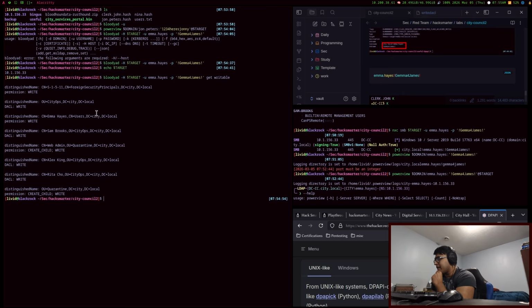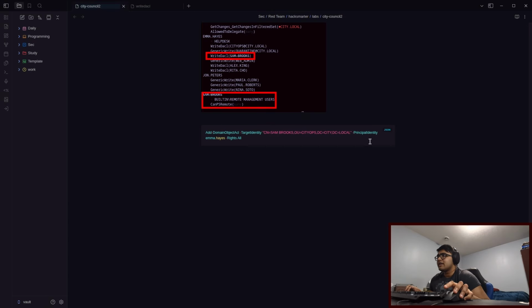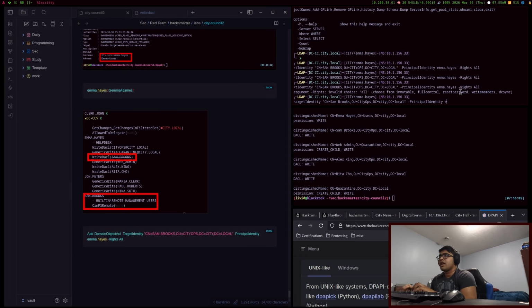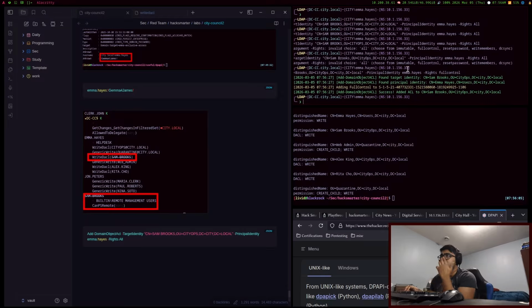So let's try. We need to take this distinguished name right here. And so this is the target identity that we require. And we can see that that is correct. And then we need to do dash principal identity, and then we're giving it to Emma Hayes. So we're giving all rights to Emma Hayes, basically, instead of just having DACL write. So principal identity, Emma.Hayes, dash rights and all. Let's try and do that. Let's see. Full control. Try that.